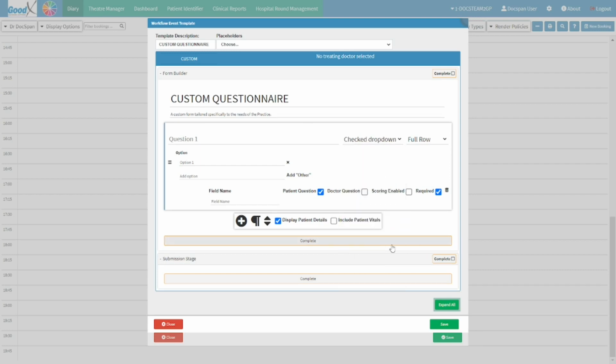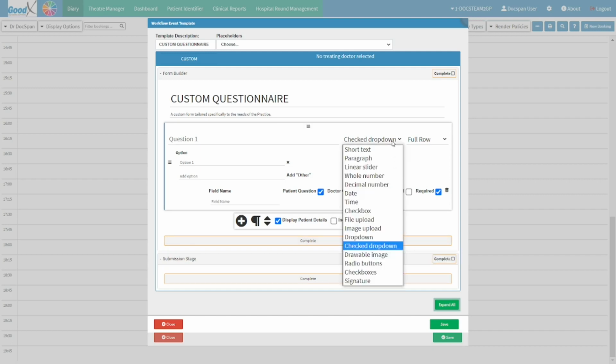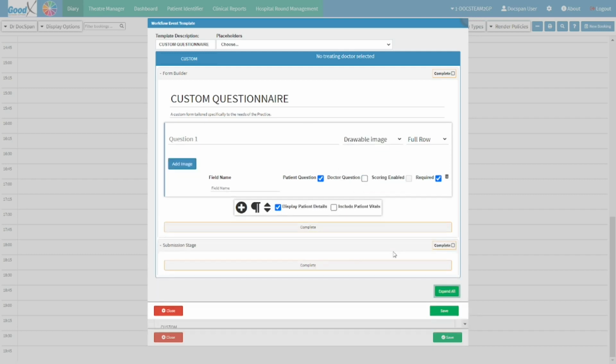Check drop-down is used if a question needs to be answered from a list of specific answers. However, the respondent's answer will remain highlighted with the other options still visible. Adding drawable images to custom forms allows the practice to add images to a form, which enables the patient to draw and make indications on the provided images.